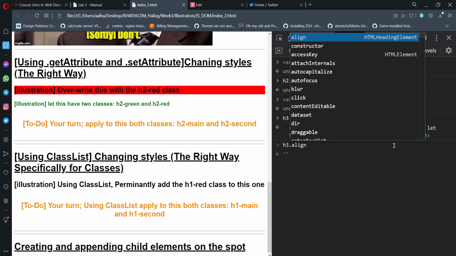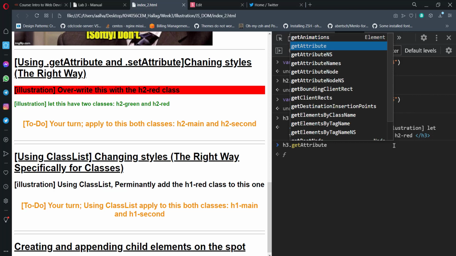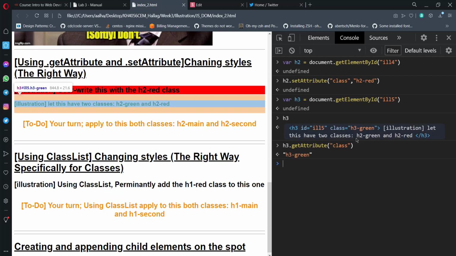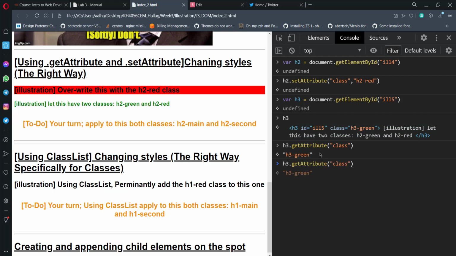So you can just say h3.getAttribute, and this is where getAttribute comes to the arena, right? You can get the current value that the class attribute on that element has. The current value of the class that this element has is called h3 green. That's really good. Now let's save this in a variable. Let's say the variable is going to be oldClass. We have done something similar in the previous lab. So oldClass, if you want to inspect it, has the h3 green.